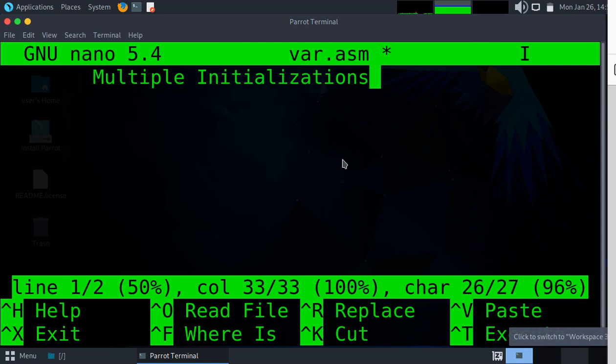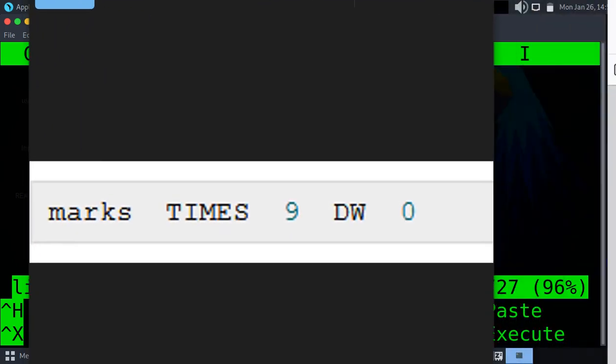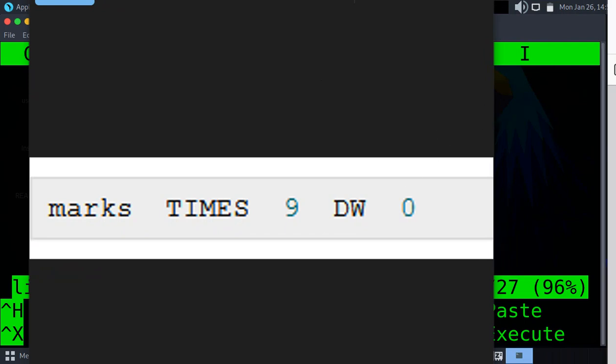For example, you can have an array named max of size 9. Let me show you that example here. I think I have it, and it's right here.